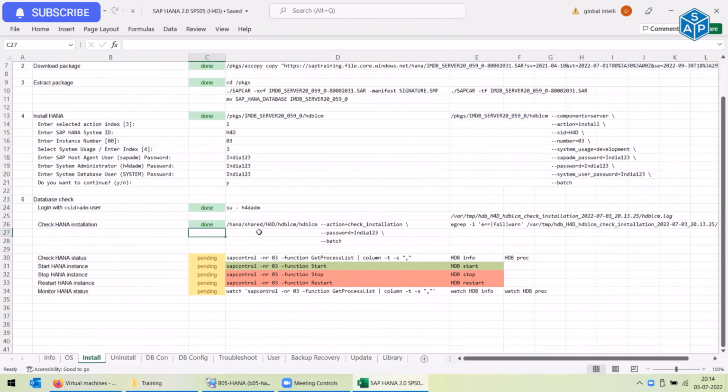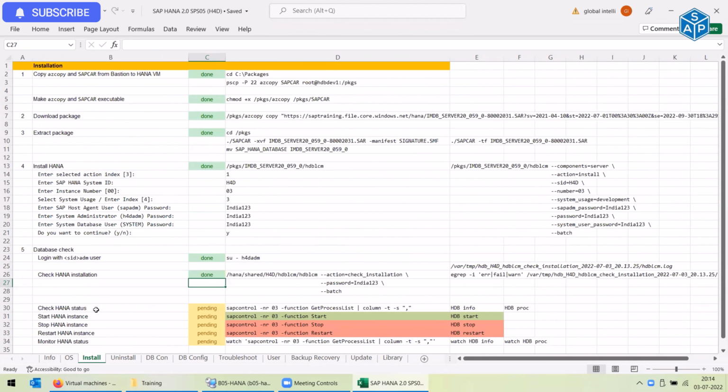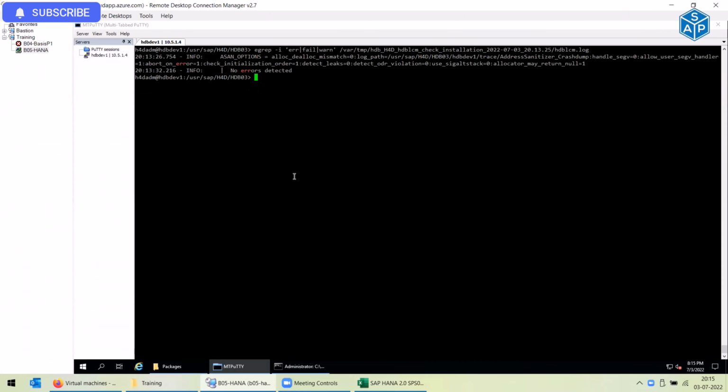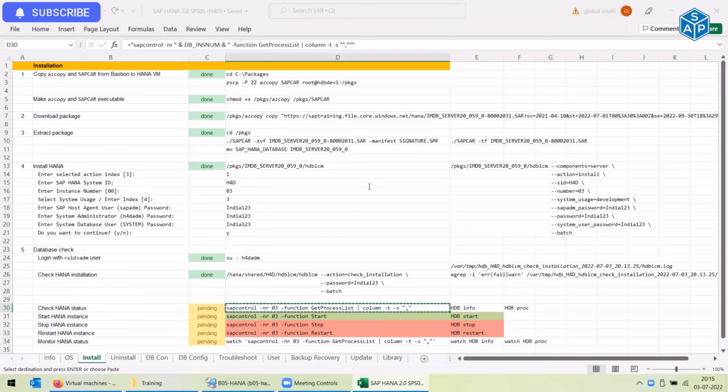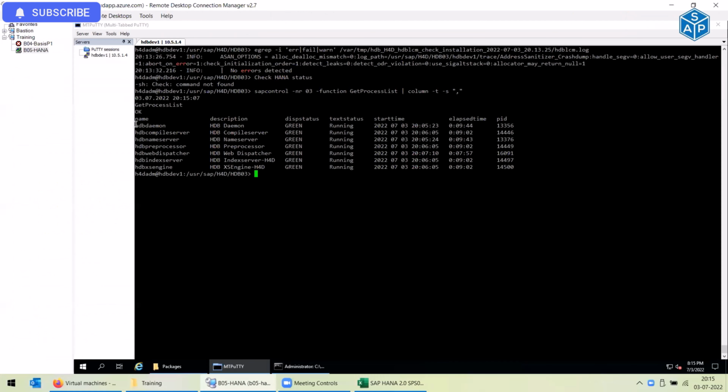Okay, so now we have checked the installation. Our installation is clean. Now you can check for the services. We can check for the HANA status, the HANA service, the database status. This is the command sapcontrol. If you run this command, you can see the output over here. These are the different services of your HANA database, and this is the description.